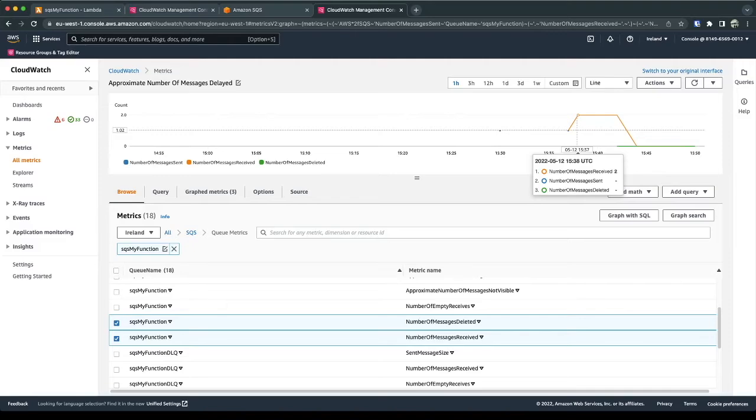So these three metrics are very vital when you are monitoring SQS queues with Lambda or with any other consumers, really, because from here you can see how many messages are coming into the queue, and also how fast your consumer is processing those messages. For example, in this case, if you see that the number of messages received is higher than the number of messages deleted, then you can conclude that there are some messages that are not being processed, because ideally after a message is processed, it should be removed from the queue.